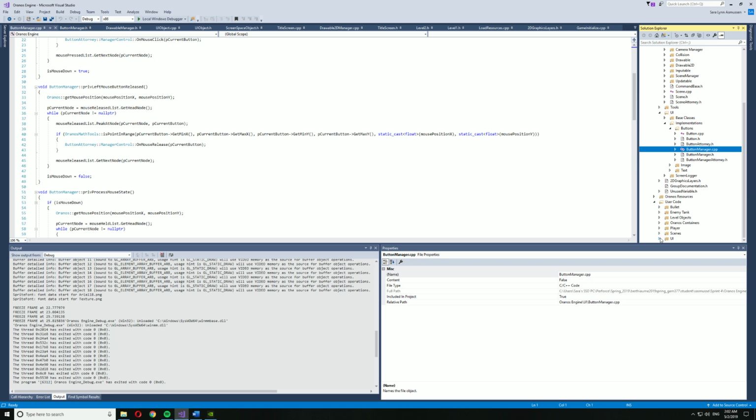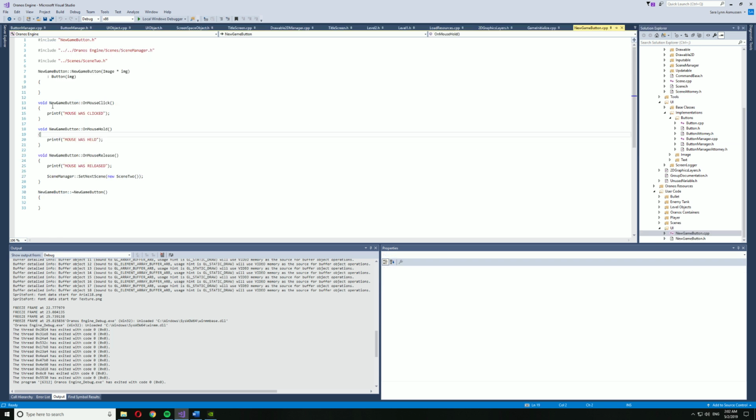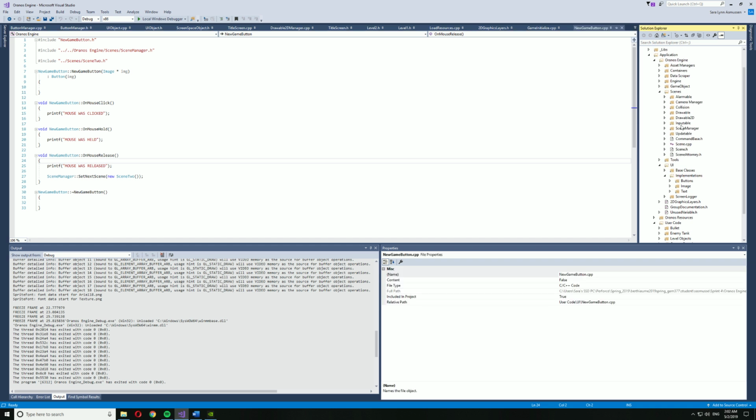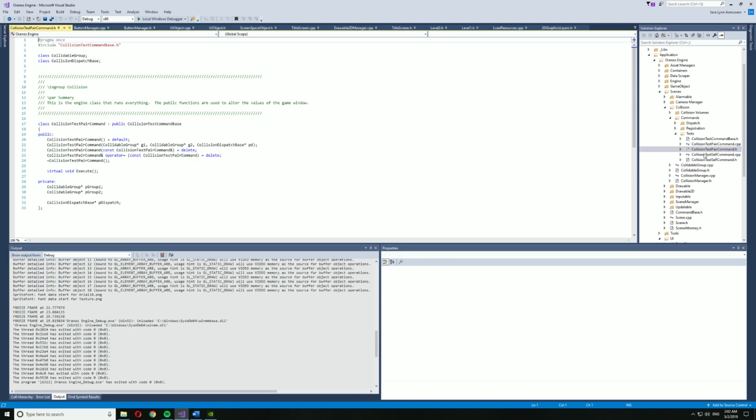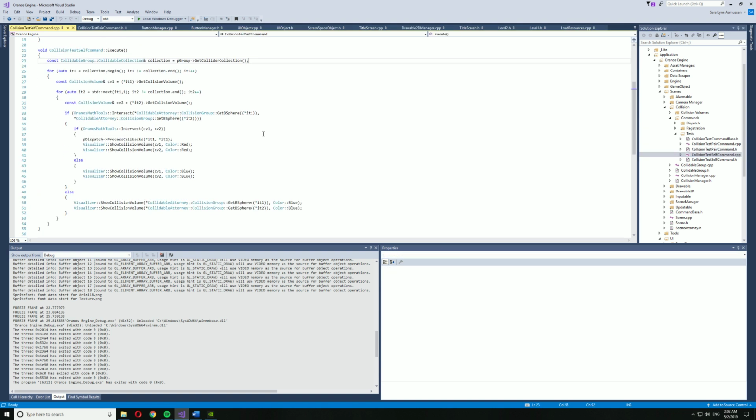And then the user code, UI, that's all the code it takes to make a new button: on mouse click and on mouse release. Then you have to register and whatnot in the implementation. Collision. Commands. Test itself. It's basically exactly what you would expect.